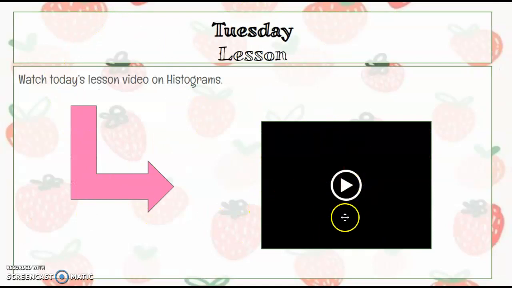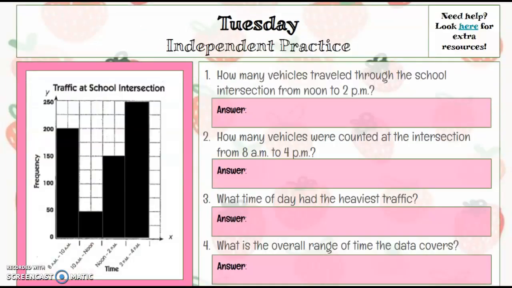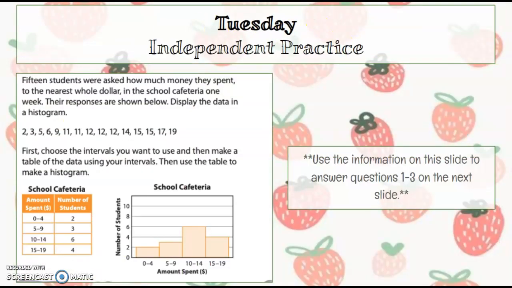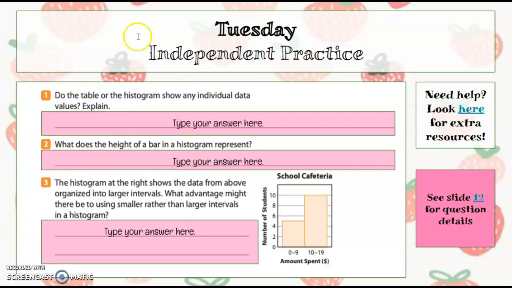Tuesday's lesson is linked here. Remember to maximize the screen so that you can get a full view of the lesson. Then you are answering Tuesday's independent practice questions on slides 9, 10, and 11. Again, there will be audio bubbles for you here to listen to the slides if you wish.